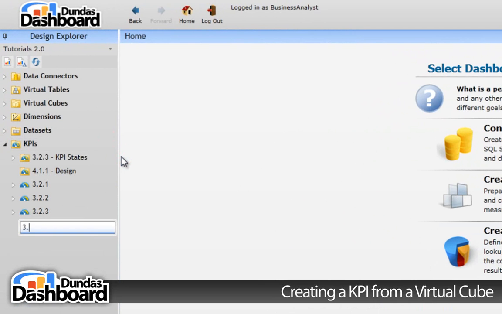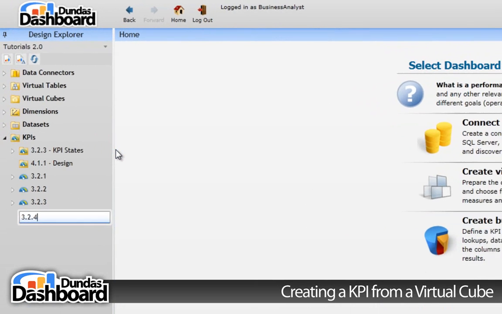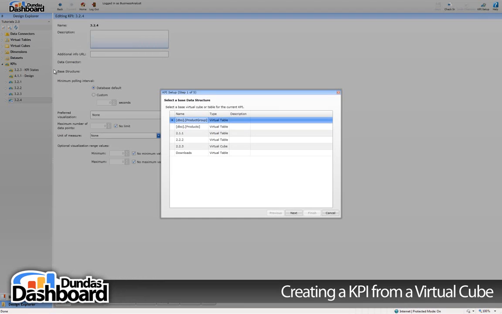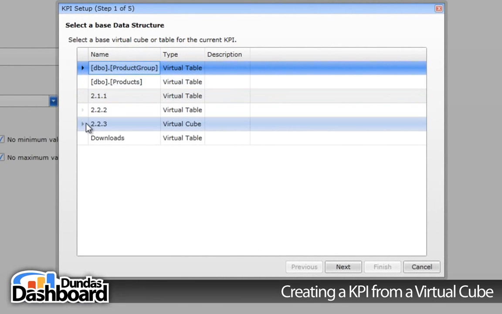Type in a meaningful name. Let's use 3.2.4 so we can associate this tutorial with this KPI for future reference. This will bring up the wizard seen here. We need to select a virtual data structure.